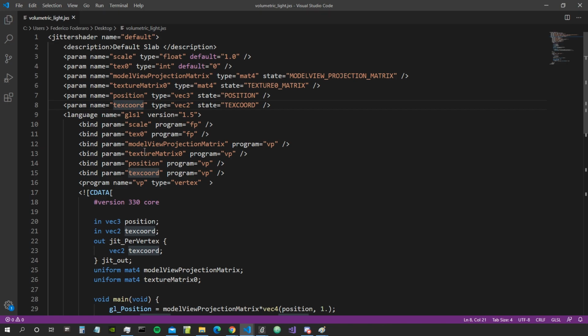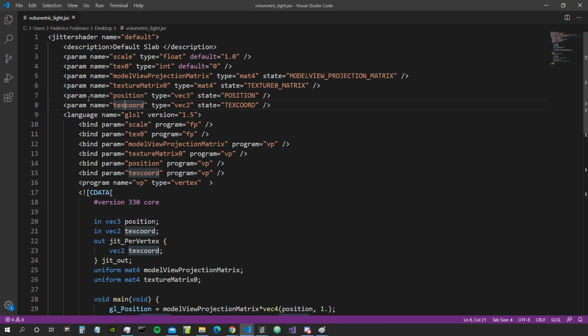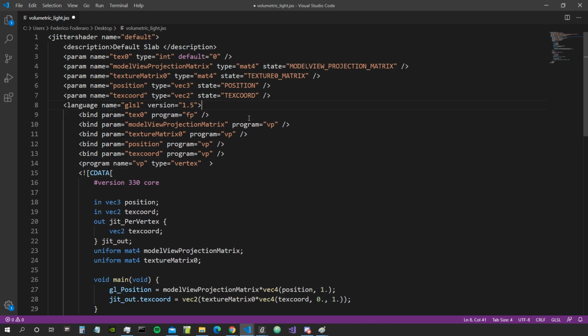So I'm in GL3. This algorithm works as well in GL2, but I'm going to write the shader with a GL3 dialect, so you want to switch to GL3 to follow this tutorial. So let's remove the scale thing, we don't need it. Let's remove the position, no, the position and texture coordinate we actually need. So let's just remove the scale here. Model view projection matrix, let's leave it.